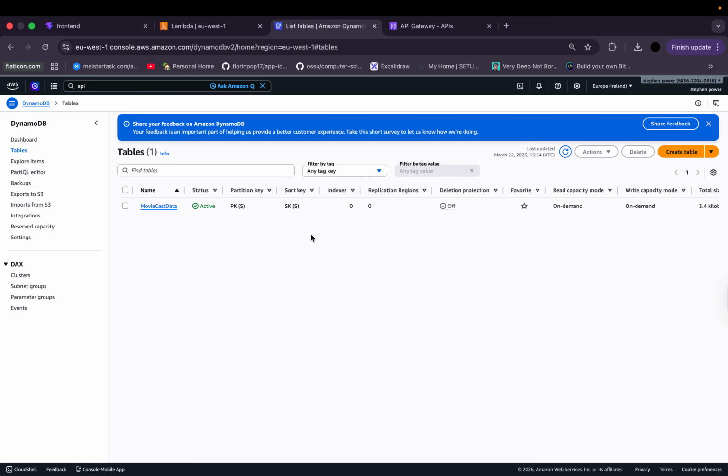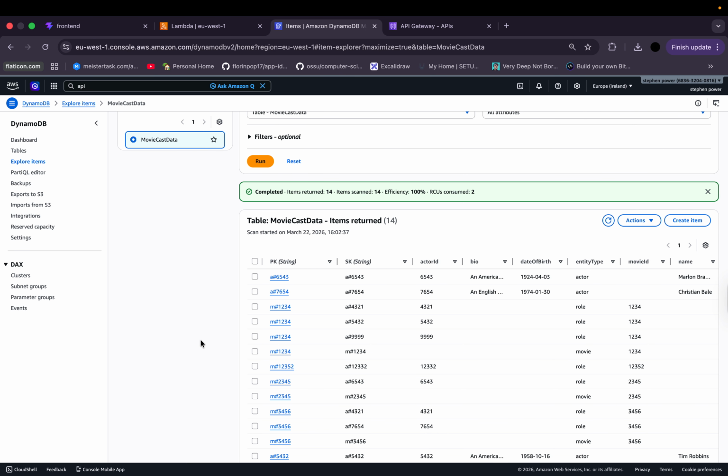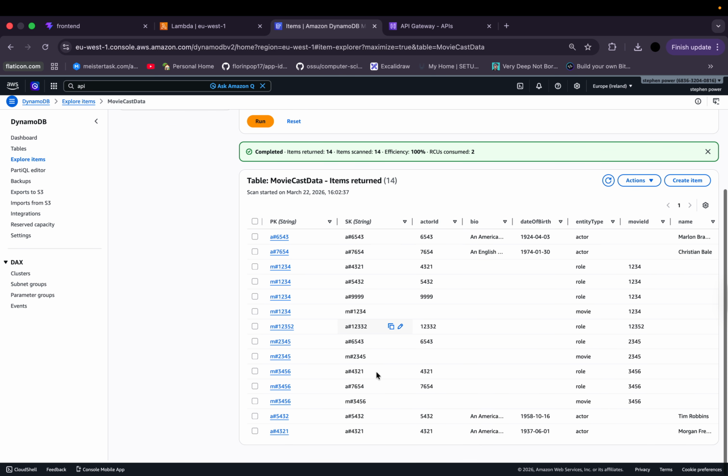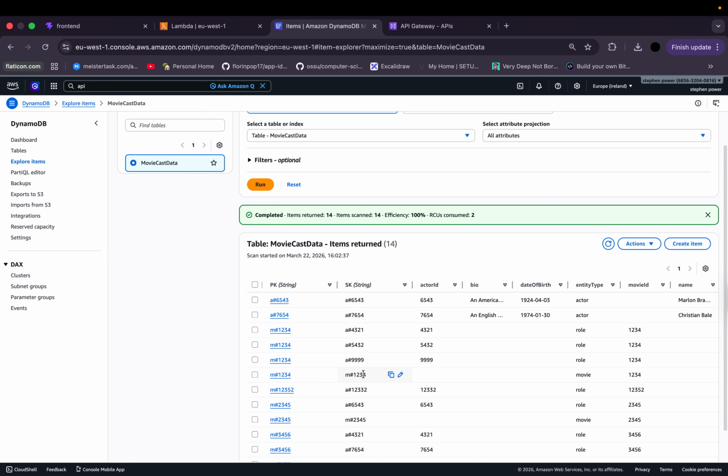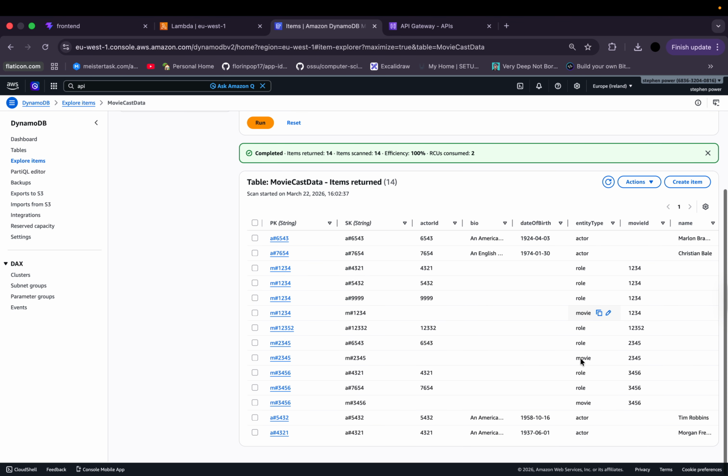You can see my movie cast data table. It's a single table design, which is best practice. Instead of creating separate tables for movies, actors, and roles, everything is stored in one table, which is here. I'll just explore table items. So here's all the seeded data. I have movies, actors, and roles.